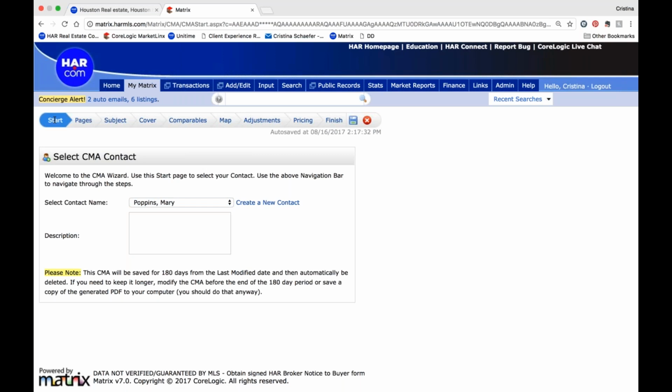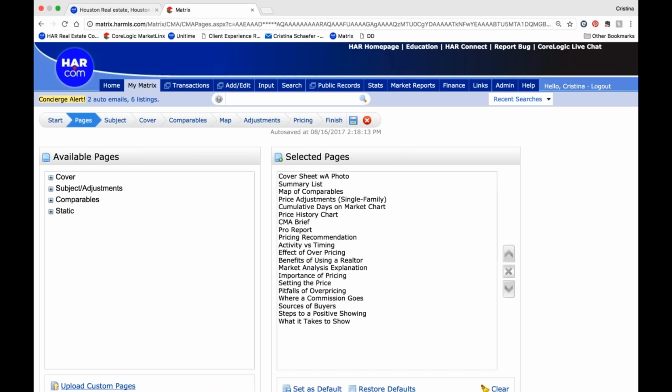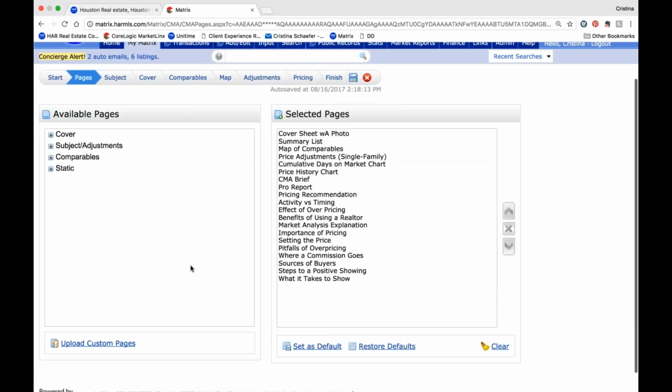Now, what I'm going to do, this is called the CMA Wizard. Basically, it tells you to just use this navigation bar to navigate through the steps. So I'm just going to follow these steps right here, left to right, to complete my CMA report. So starting with pages. Now, I have used this system before. I have created a CMA in here before. So after I've created a CMA and I have determined what pages I want in my final product there, I can actually come back here and hit set as default, and then Matrix remembers them for me.